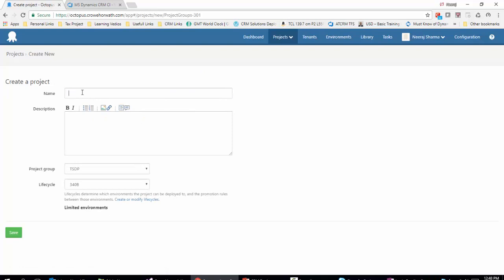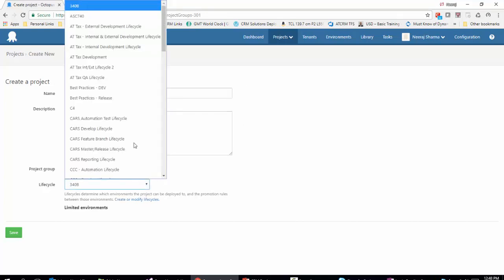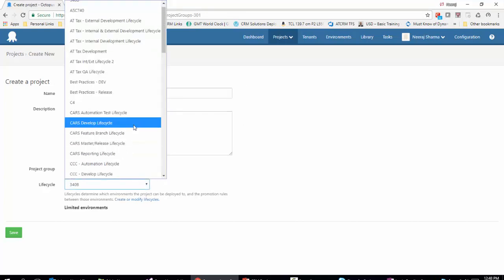Here you can specify the name of this project, the description, the project group that the Octopus administrator set up for you, and the life cycle that he has created. The life cycle is nothing but the life cycle of your project. A life cycle can contain different stages, like one can be development, another can be QA, another can be UAT or production. All these things can be set up in the life cycle.